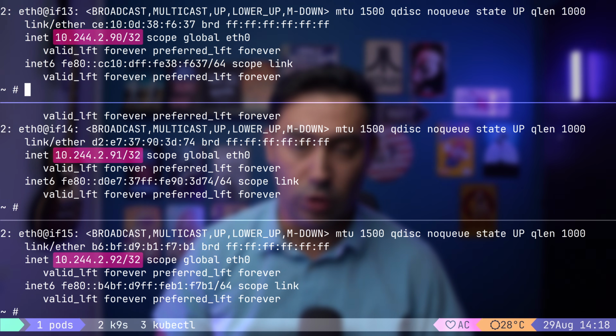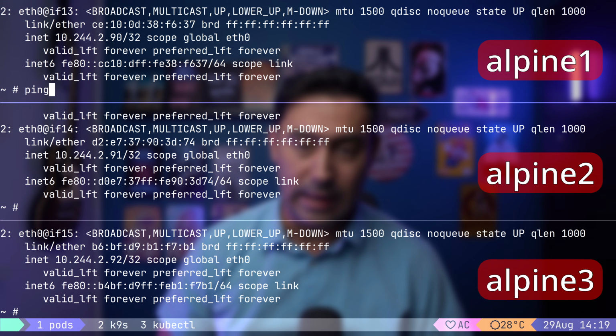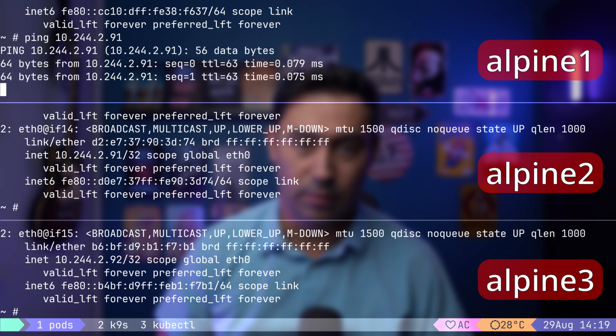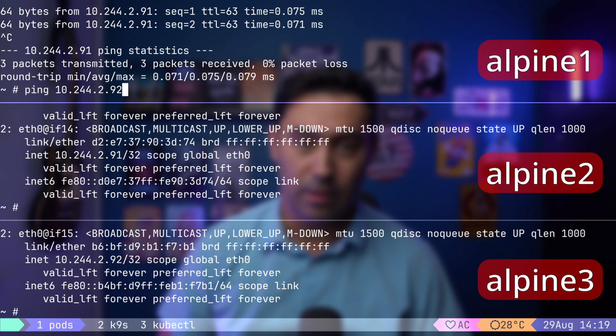First thing I'd like you to notice that might sound obvious is that if there is no network policy defined for pods, then the traffic is allowed. Let me go to Alpine 1 and ping Alpine 2. Works. Now, let me ping Alpine 3. Also works.